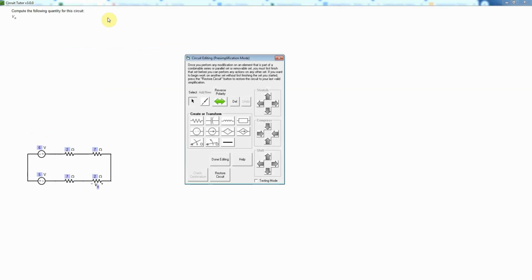And now it puts us in the circuit editing mode. And this is called the pre-simplification mode. The circuit editor actually has several different modes that you will use in different exercises. So what we're going to try to do here is to combine things in series. And the most important thing is actually to combine these voltage sources, because without doing that, we can't use the simple voltage divider formulas that would be the best thing to use.